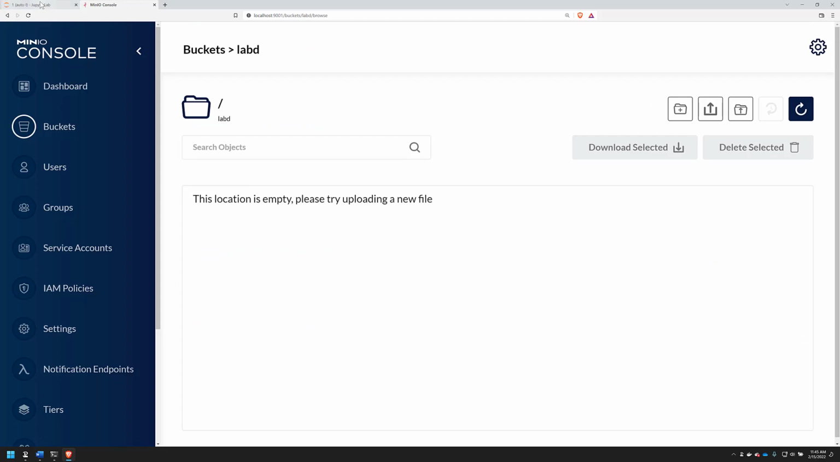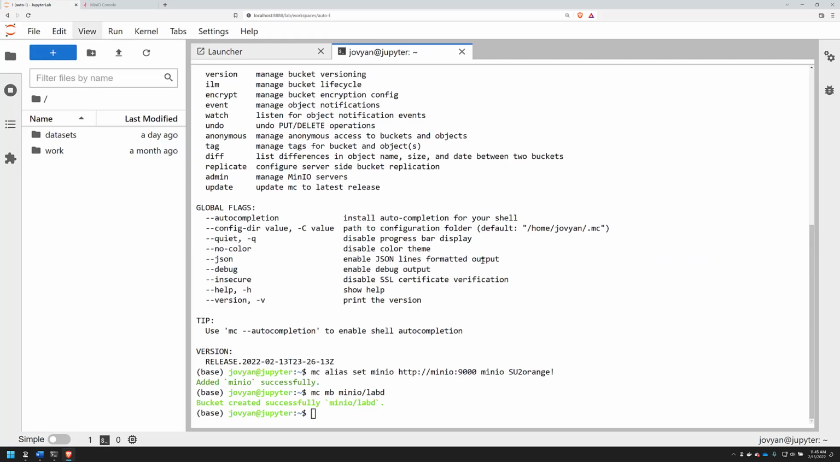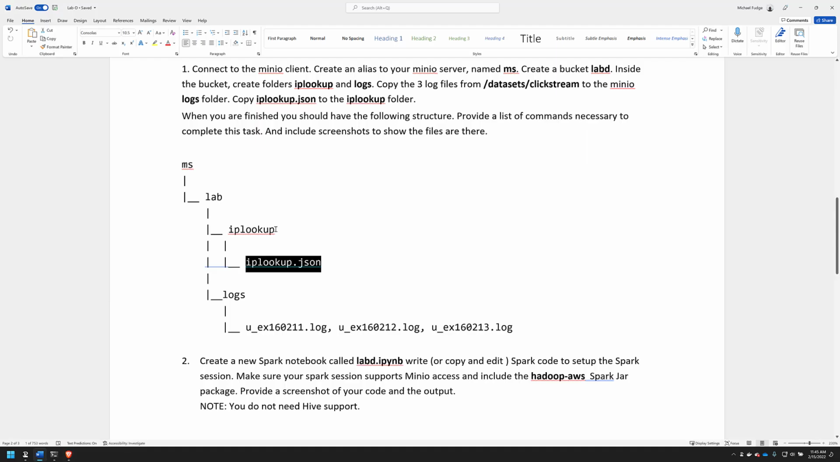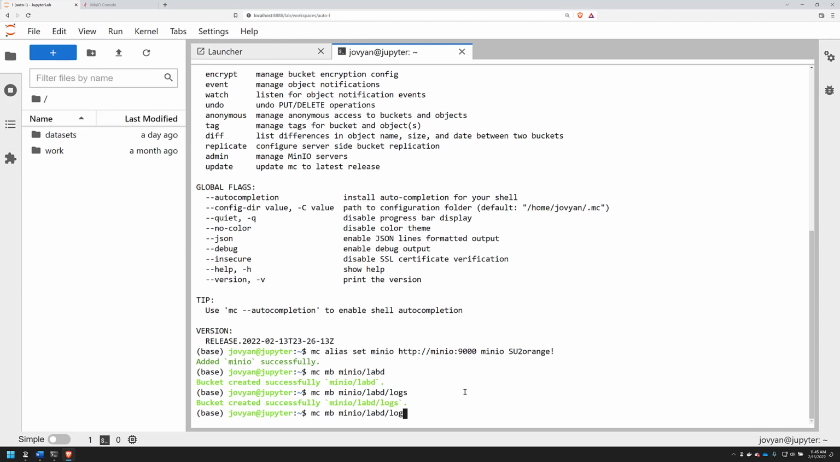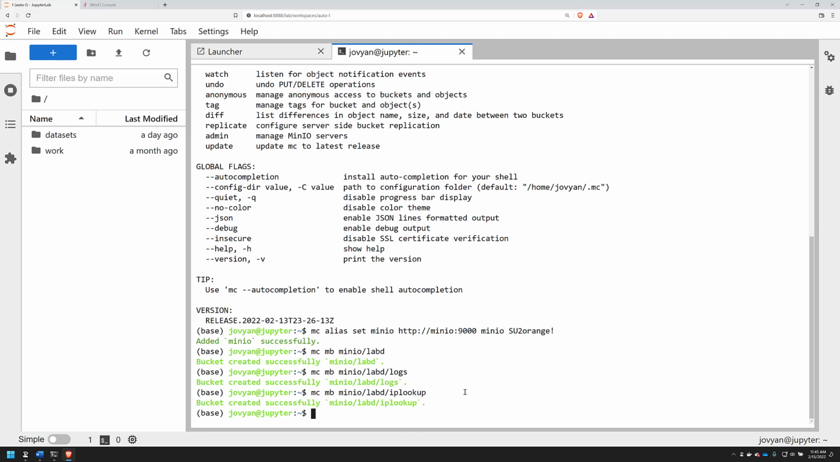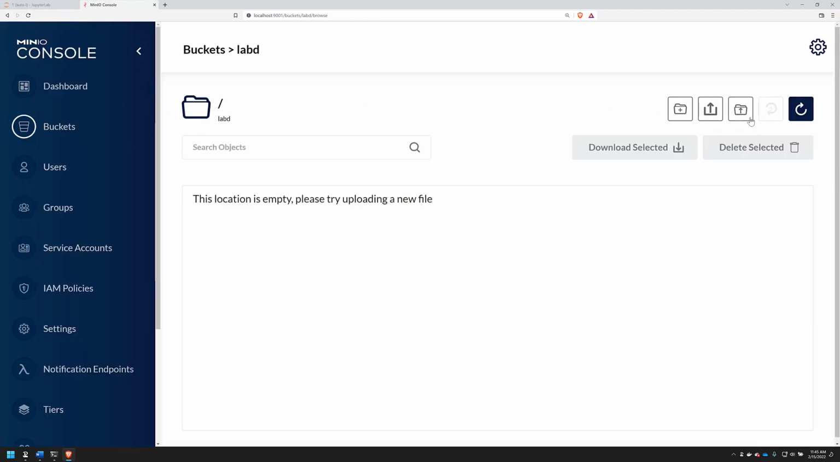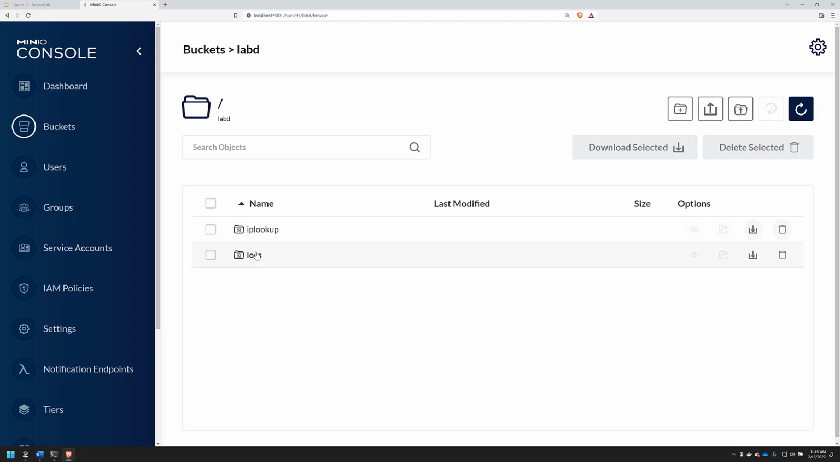Let's go make some folders in the bucket. So I need to make that IP lookup folder and that logs folder. Hit the up arrow so I don't have to type everything. Logs. IP lookup. Okay. Let's go back over to the minio console. Always double check your work. And there's my folders. Now I can put my files in my folders.